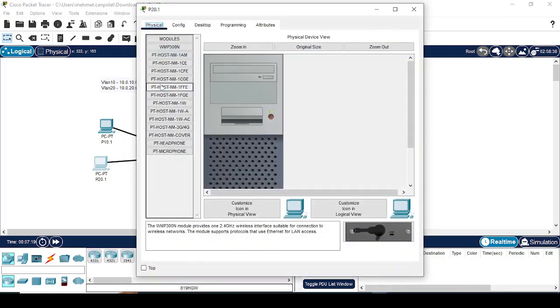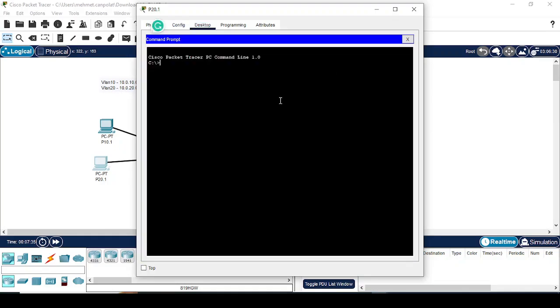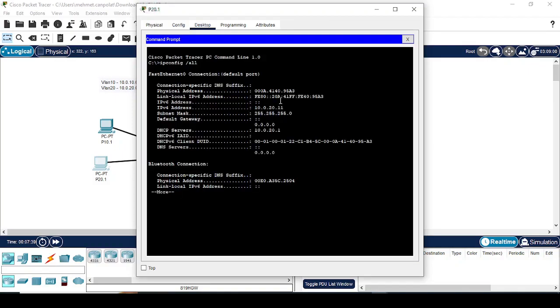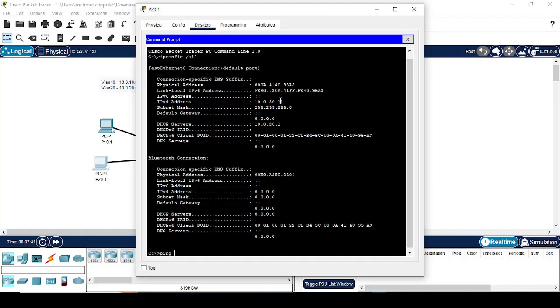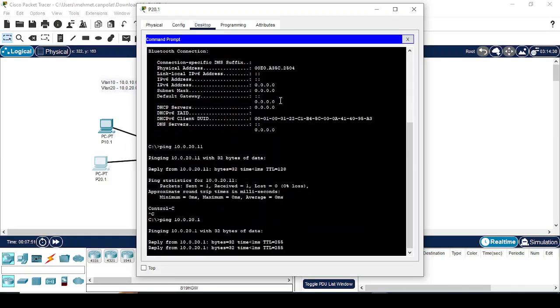PC2, same IP but pick 20. I'll put the subnet mask /24. Yes, and try to ping the sub interface of the router. IP address okay. Ping 10.0.20.1, first itself, then again the router. Yeah, seems okay.